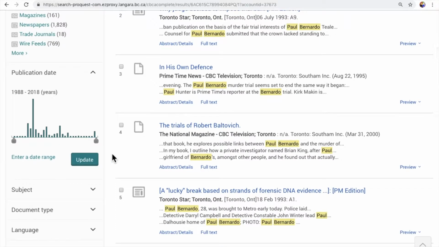The next limiter is by publication date. So you can either enter a date range or just move the slider over back and forth to choose the year that you wish to investigate further. Now, if you'll notice, there's a little spike in 2018. Paul Bernardo recently came up for parole and was rightfully and thankfully denied.